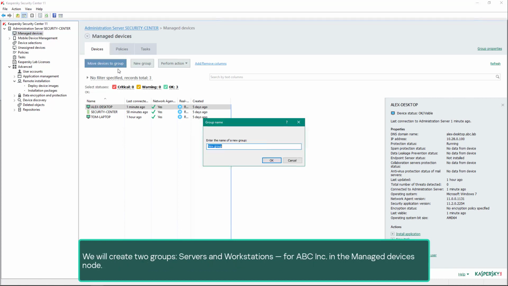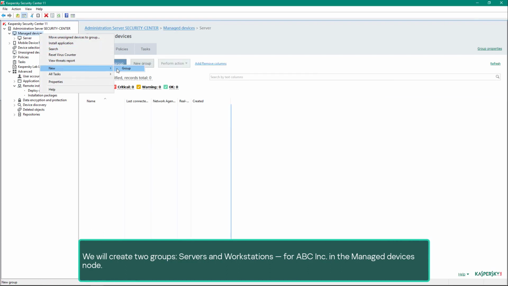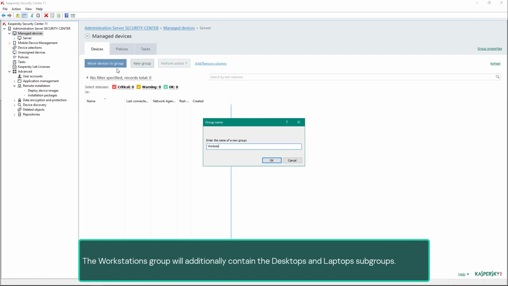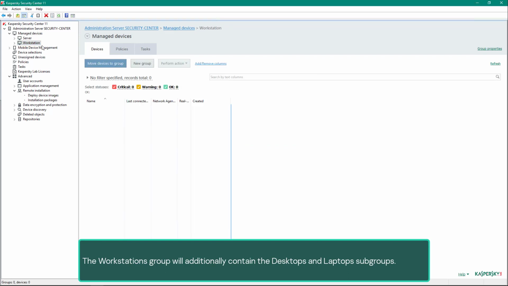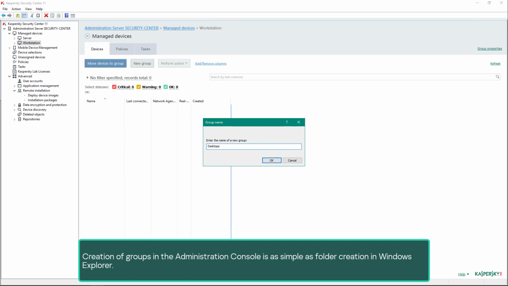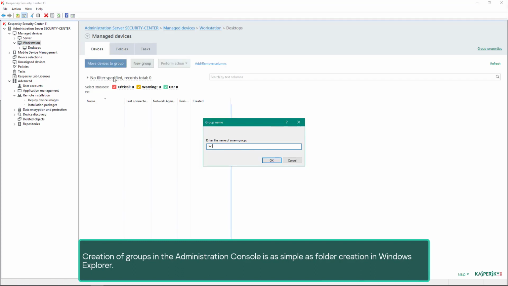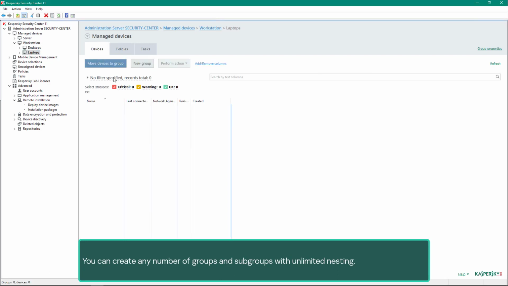We will create two groups, servers and workstations, for ABC incorporated in the Manage Devices node. The Workstations group will additionally contain the desktops and laptops subgroups. Creation of groups in the administration console is as simple as folder creation in Windows Explorer. You can create any number of groups and subgroups with unlimited nesting.